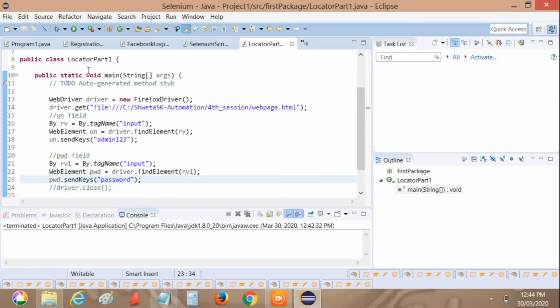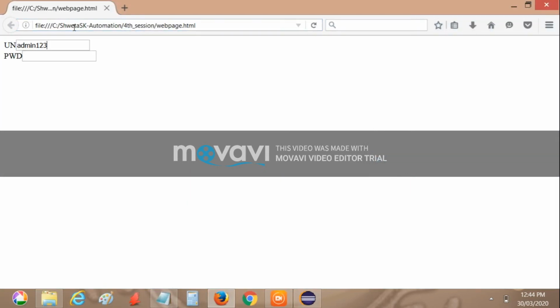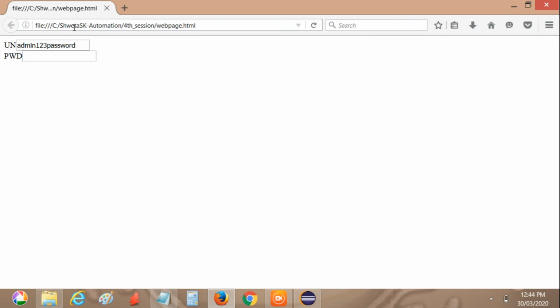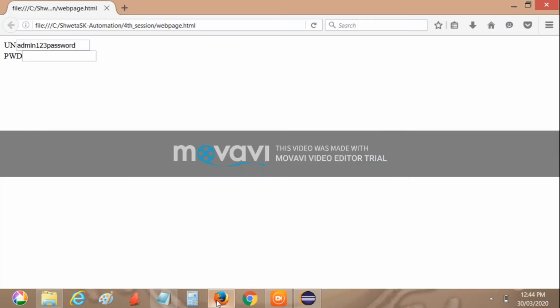Let's see whether we are able to input both the username and password. It's entering the username and password in the username field only, not in the password field. But we have located that password field also, so why is it not performing?